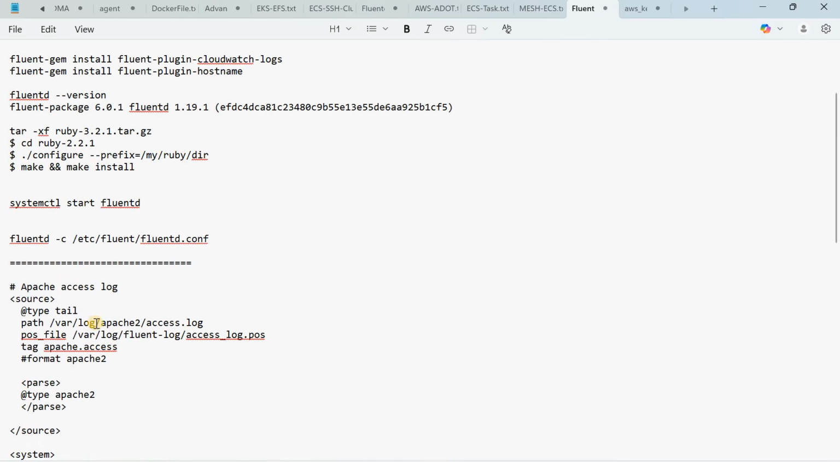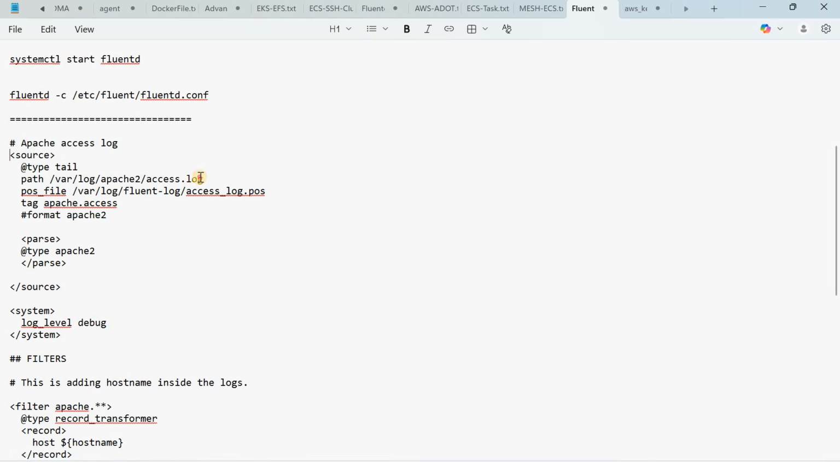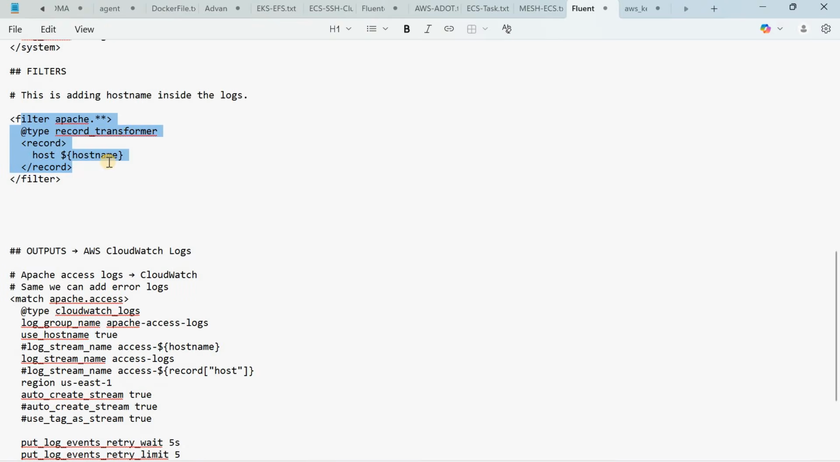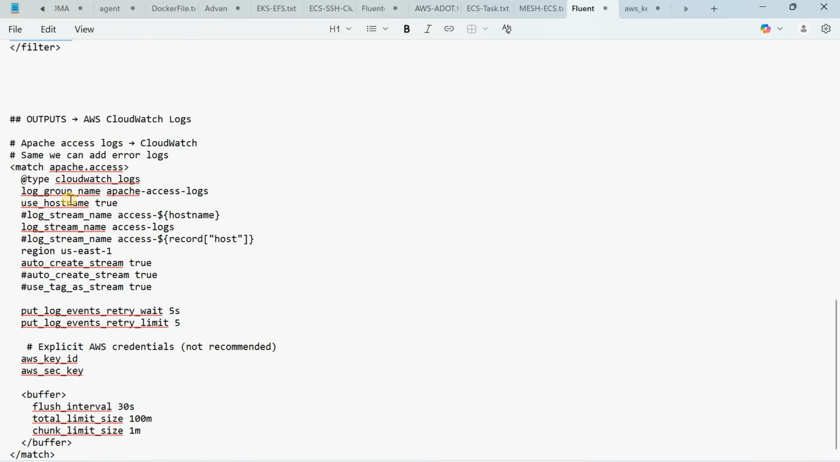Hope you understand. This is the source section. First is the source section: what you need to post, what exactly do you want to send, right? It's a file. And then there's the parsing filter section, if you want to add something in the parse, right? I want to add the host name. And the output is a CloudWatch log group, right? I want to send these files over to the AWS CloudWatch log group. This is the output section, okay?